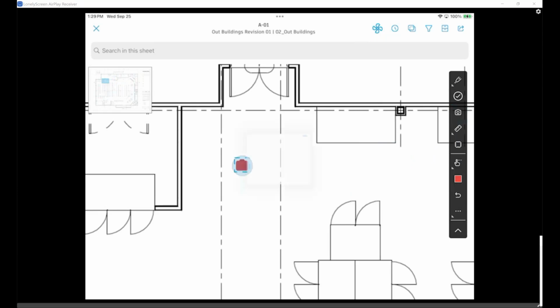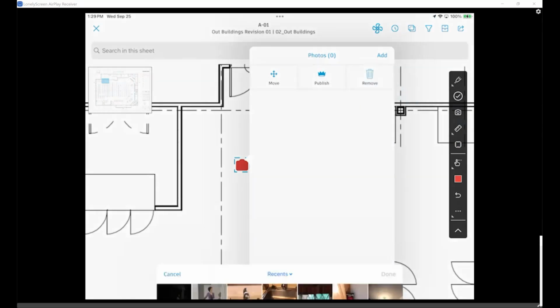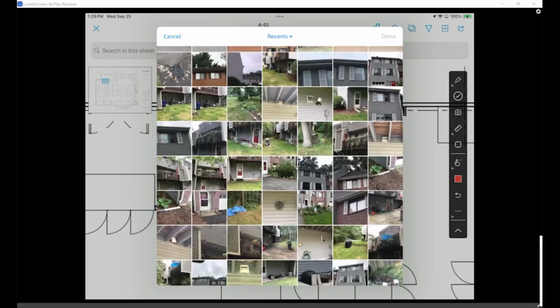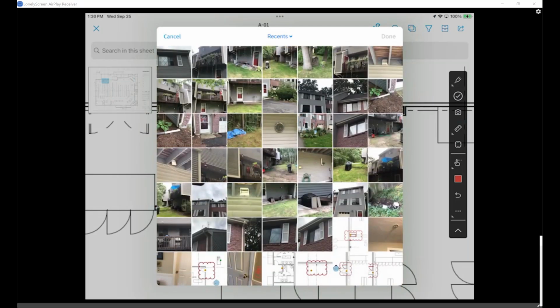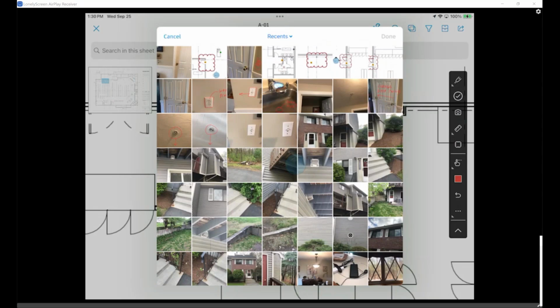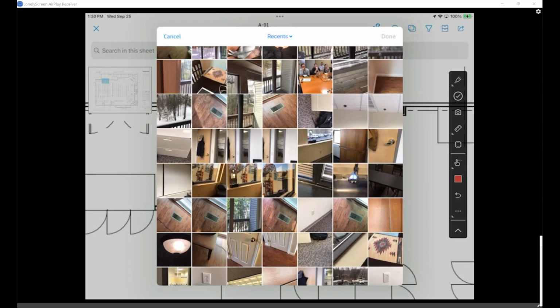And I put a little camera icon right there. Then either I can use the camera, I can select something from the photo library, or I could select something from the project photos that are already on it. But maybe I'll look at my photo library here. These are things on my iPad that I've already taken images of, whatever, a problem that I may have found, an HVAC issue, a door issue, whatever, and I could pull any of that information in from that.